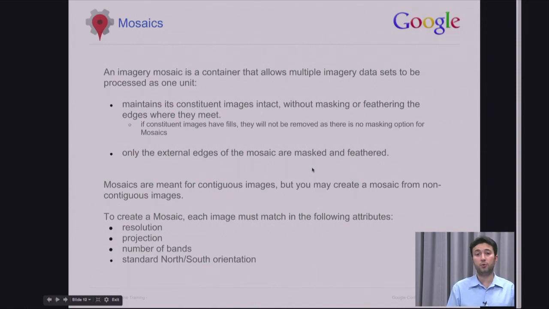Mosaics are meant for contiguous images, but if you prefer to put images that are not related to each other into a mosaic and then add them to an image layer, you may choose to do so, although that doesn't really change the ultimate output. Nonetheless, if you want to do so, you can.